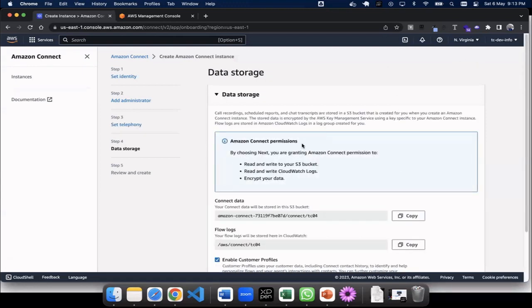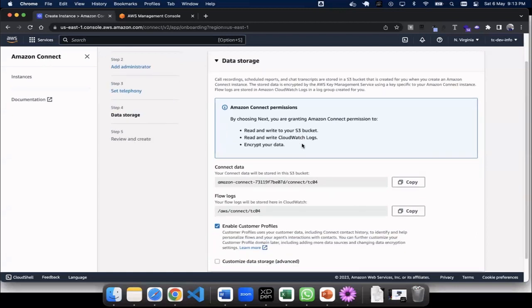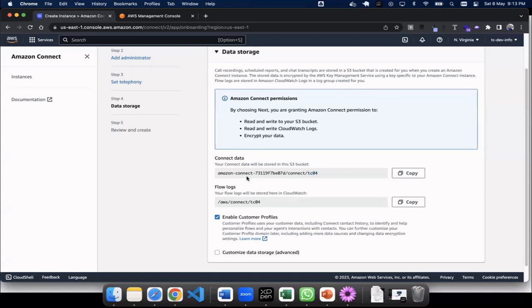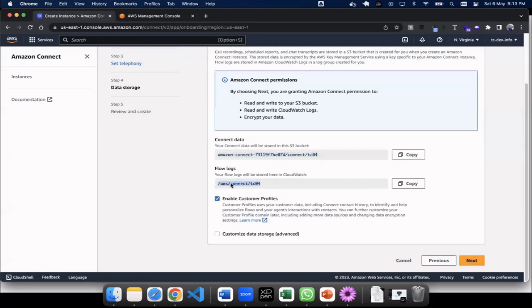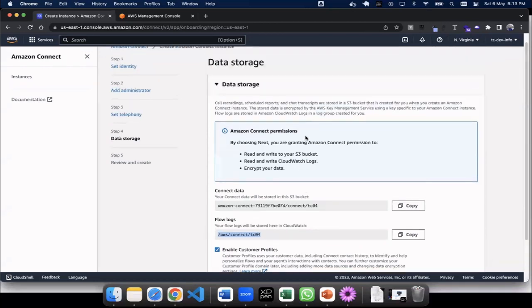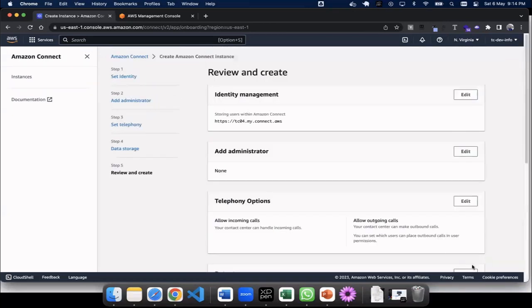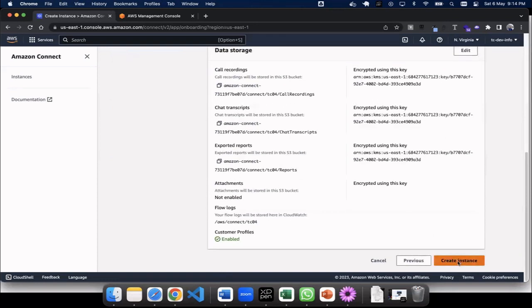Now over here, this is a very important step, guys. All your calls get recorded, and there's a transcript as well. There are multiple things which AWS Connect tries to record for future purposes, so that you can audit the call and check what's going on in your IVR. This is data storage, and it will automatically create an S3 bucket. People who know what S3 is, it's a bucket where you can store data, and it will create CloudWatch flow logs as well. After that, click on next. You don't have to make any changes over there. And now you can just click on create instance.